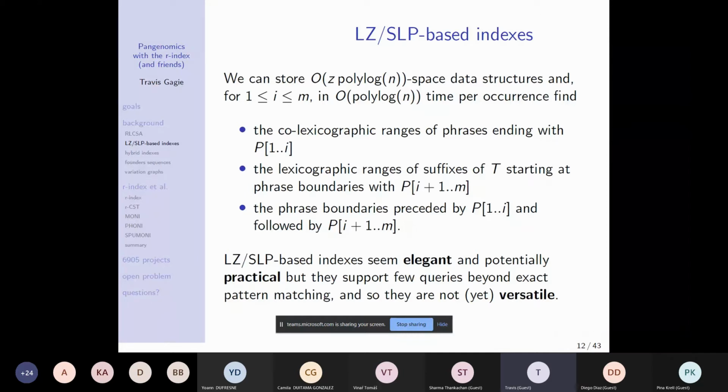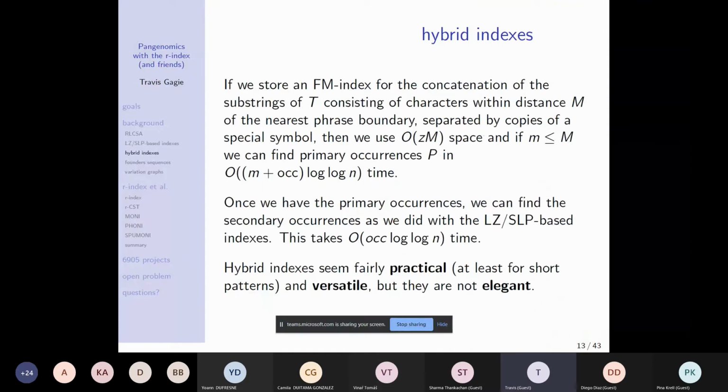Getting an LZ-based index to do something other than exact pattern matching is fairly painful. So it's not versatile, at least not yet. Okay, speeding up.